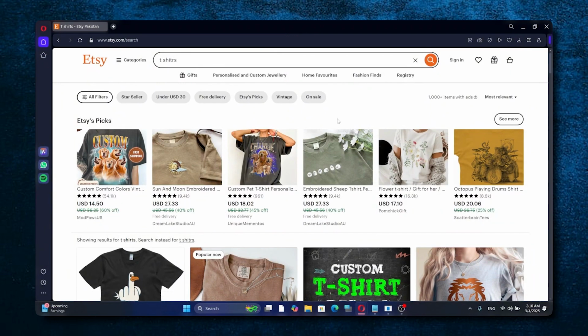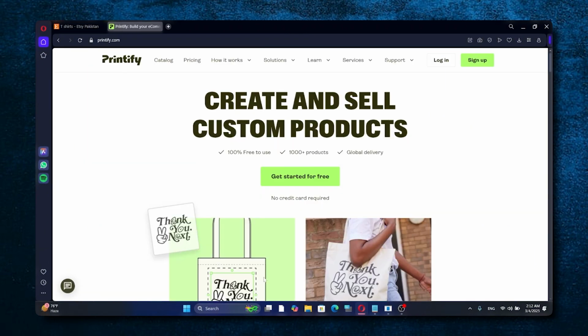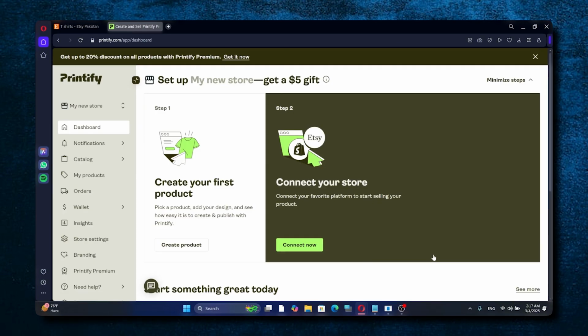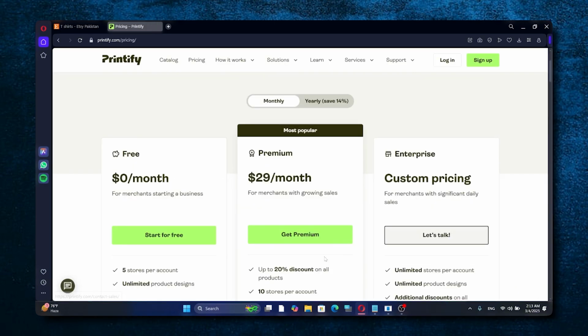The first step is choosing the right print-on-demand platform. For this tutorial, I'll walk you through using Printify because it connects directly with Etsy and handles both printing and shipping automatically. With Printify, you get access to hundreds of products, multiple print providers, and the flexibility to design shirts for almost any niche you can think of. To get started, head over to the Printify website, sign up for a free account, and connect it to your Etsy store. The free plan is more than enough when you're just starting out.